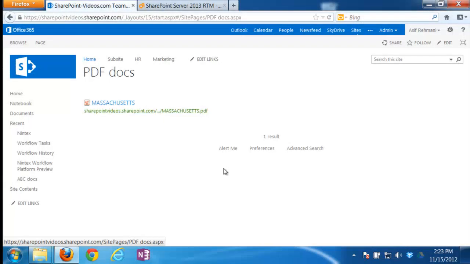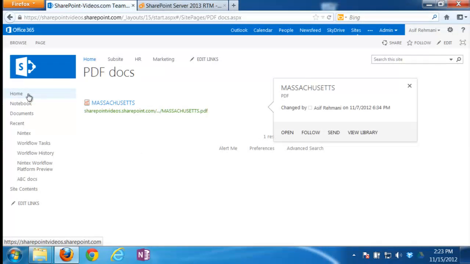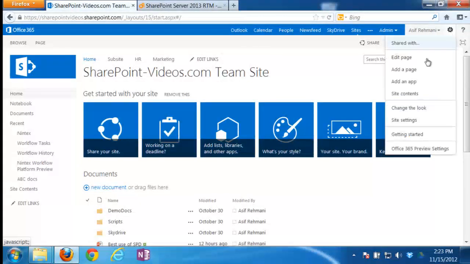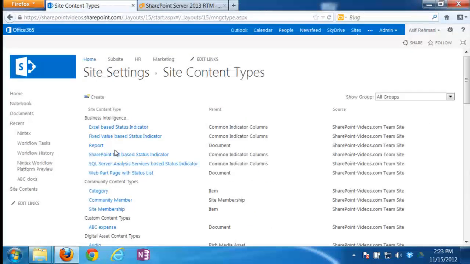All right, here's what we're going to do. What I want to do here is first make a new content type, right? So I'm going to go to site settings. The reason I'm making a new content type is because that's going to be my expense report specifically. Site content types, and of course, site owners can make this happen.